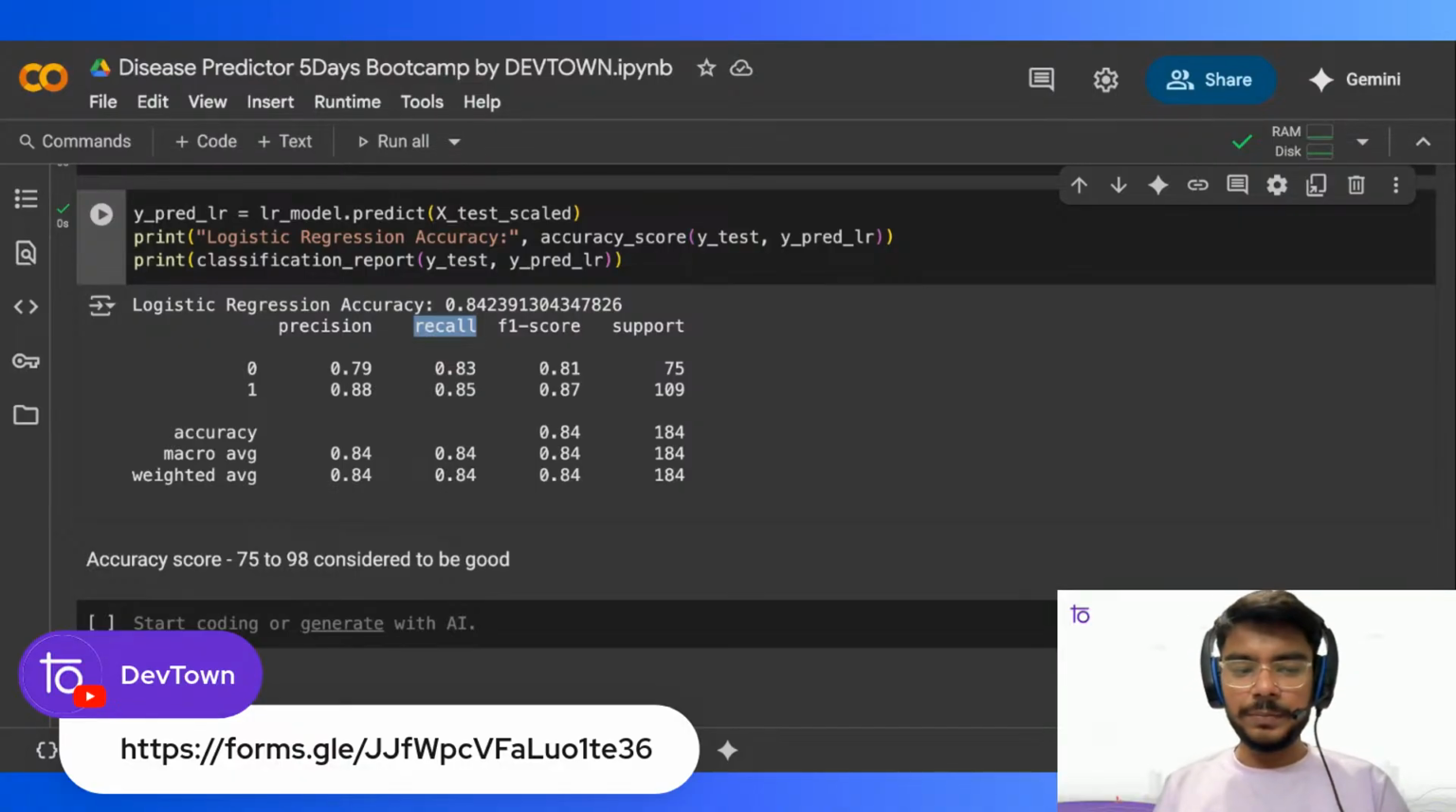Okay, so moving back to recall, as I told you, out of how many people who actually had the disease, how many did the model catch? If we are taking 100 people, having and not having disease, out of that 83 times our model correctly said that these people are not having disease as per the actual data, and the same in the disease section also.